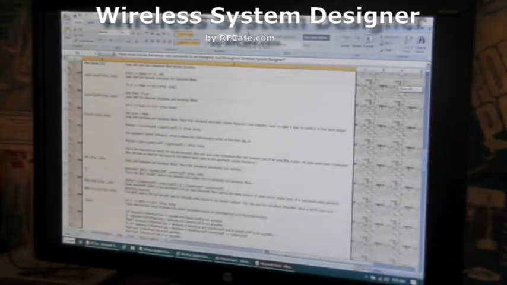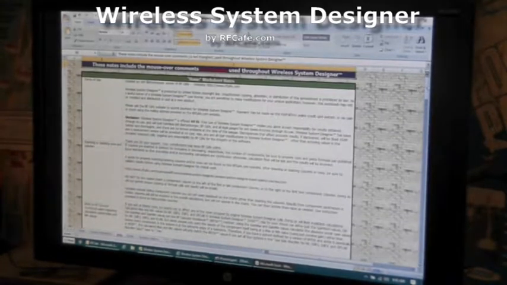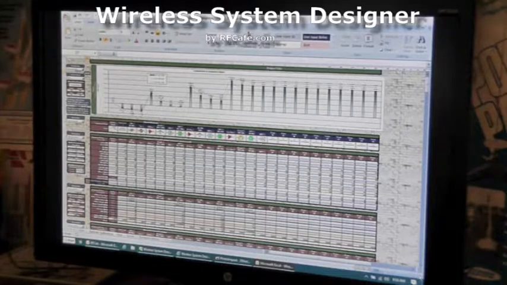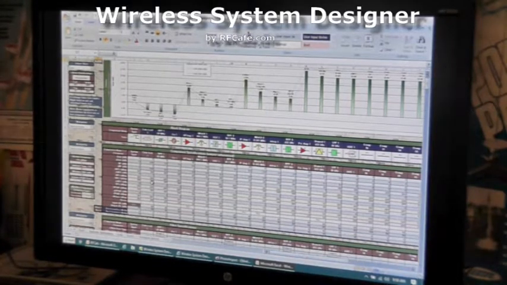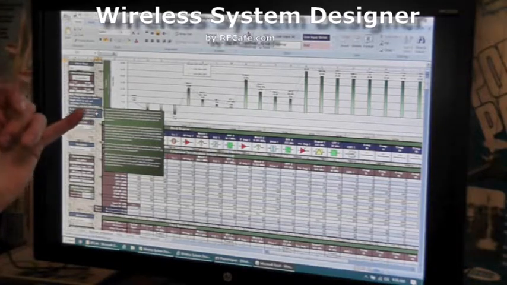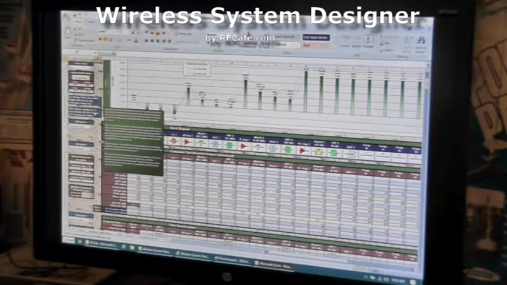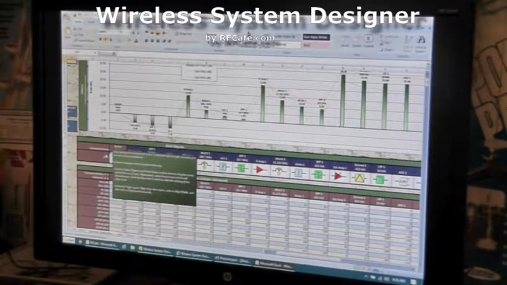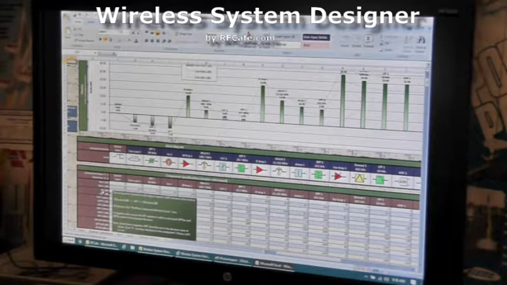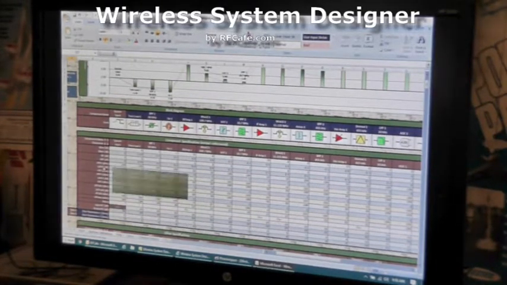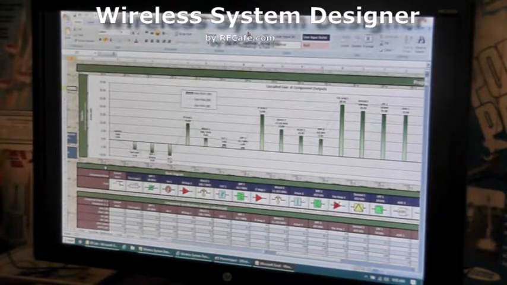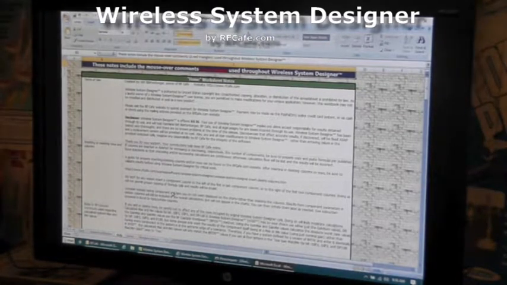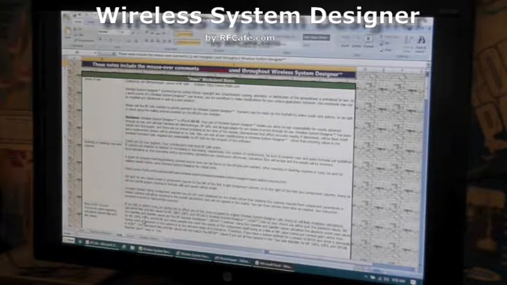And a lot of this information is buried in the mouse over hints that are on the system definition page. If you're familiar with Excel, when you see this little red triangle up in the corner of a cell, when you hover your cursor over it, it gives you a pop-up type of a hint. And I've got many of these all throughout the spreadsheet to give you on-demand access to what the functionality is, so you don't have to go look it up. But if you want more detail, just go onto the help screen. You can also go to the RF Cafe website for Wireless System Designer, and there's more information there as well.